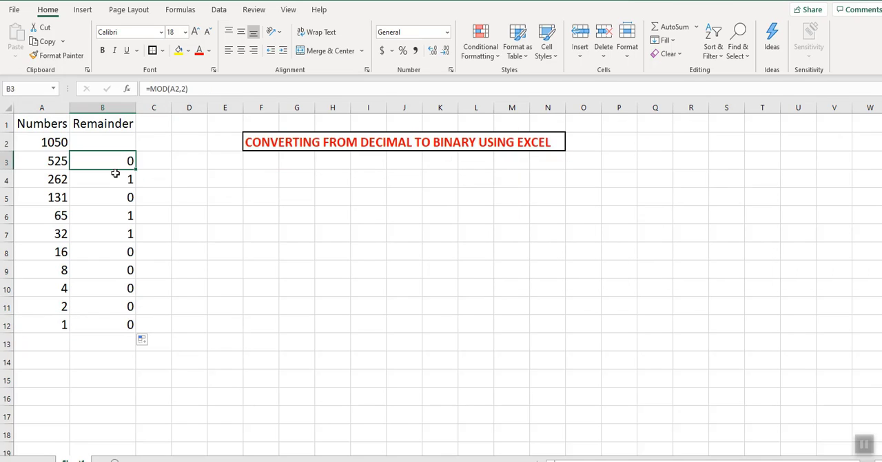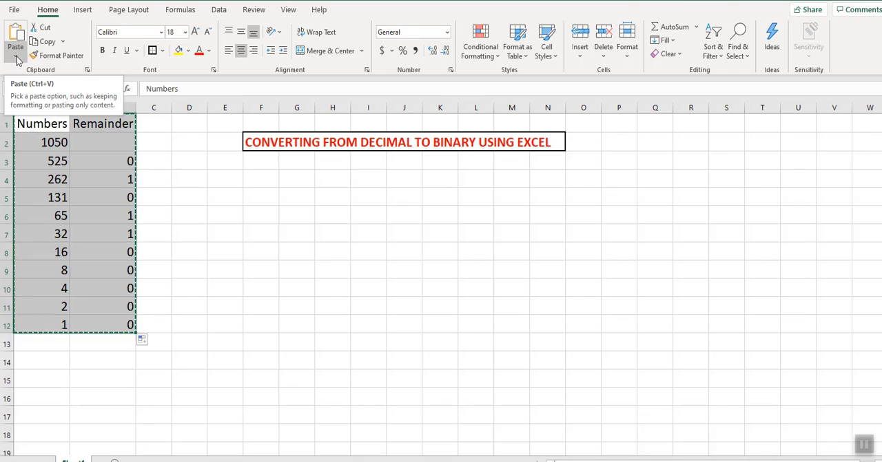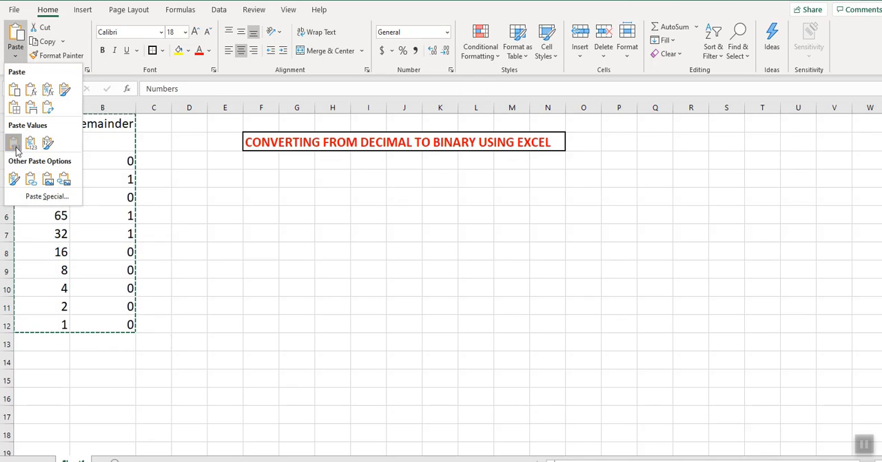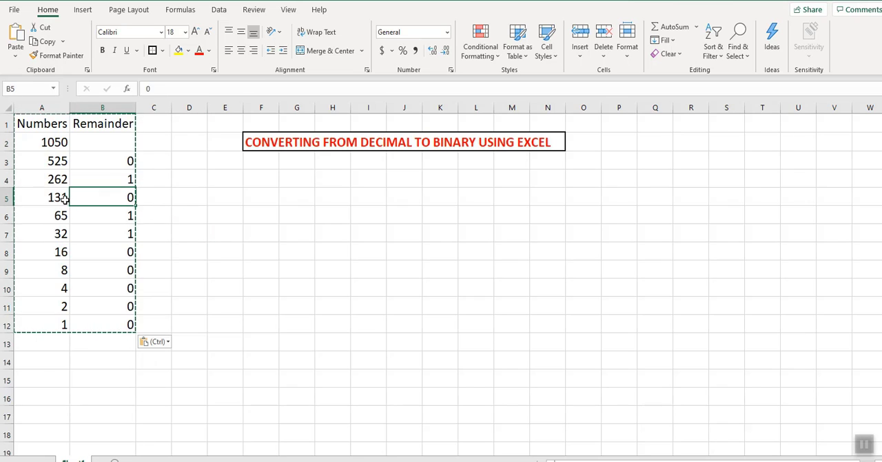So this is the binary equivalent of 1050, including this 1, but it's in reverse order, meaning you start from this 1, then this value and this value and this value, you want to go all the way up. So for that, we have to use a few Excel tricks. First thing we will do is, because all these values are formula based, we will first convert them into actual values. So you copy them, then you go to paste, click on the little arrow, and then click on paste values. What this does is, it strips the formulas and converts these numbers into actual values.